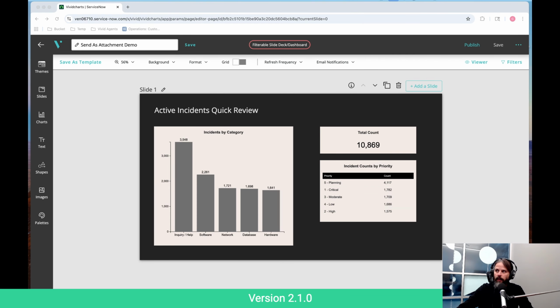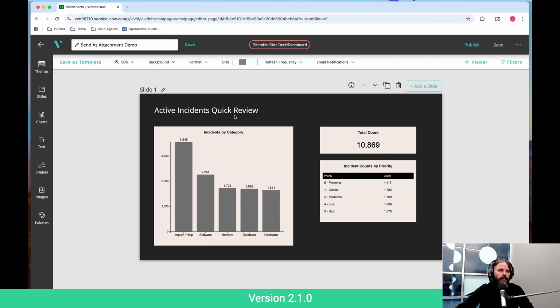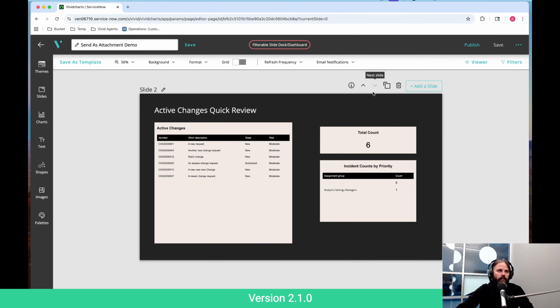In this video, I'm going to start showing some of the new features we have around sending attachments or your reports as attachments. So right here, I'm in the editor of this report I have. It's a very simple report. It's just 2 slides, shows some active incidents and some active changes that I want to share with others.